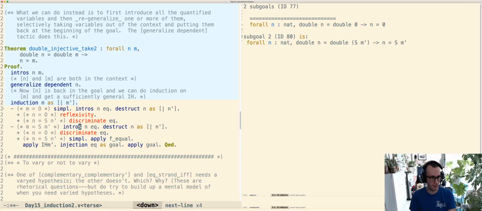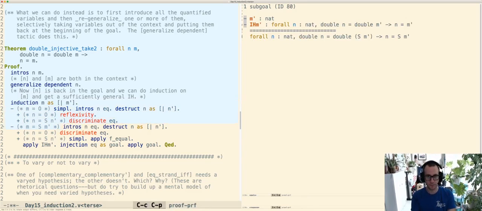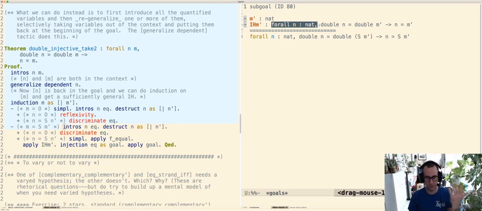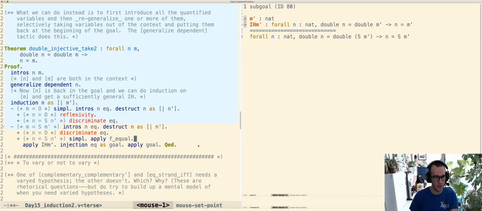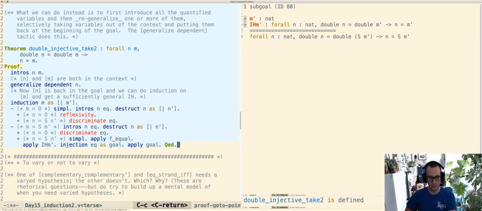And when we get down here, you can see that we have this nicely quantified IH. Again, we're in mirror image land where N is the other thing. And our proof goes through just fine. So this is, I think, a super convenient tactic to use. I'll often use it even when intros order would work because it's easier for me to introduce everything, think about what I want to do, generalize away the things I don't want, and then go on.